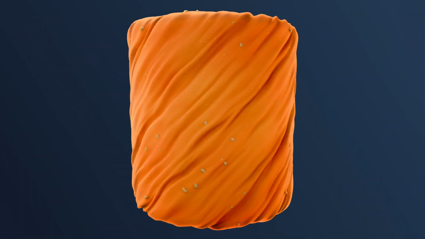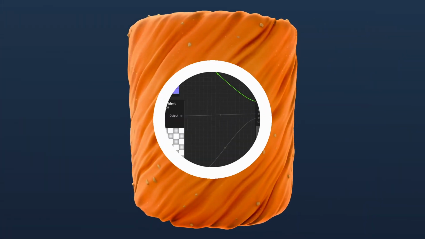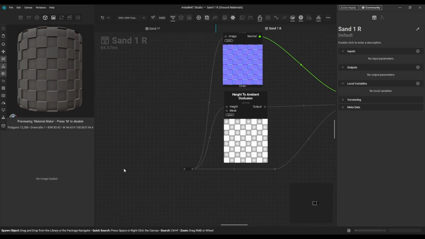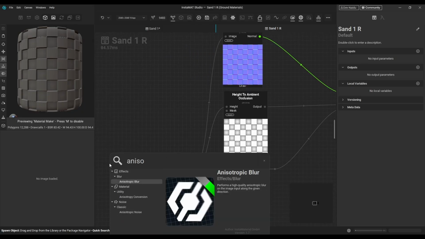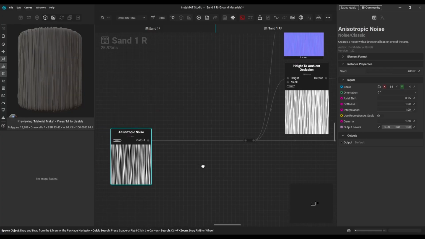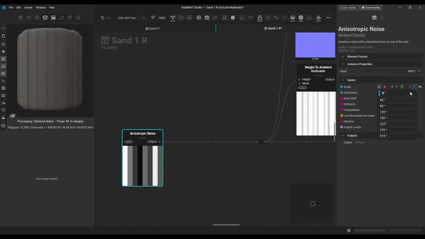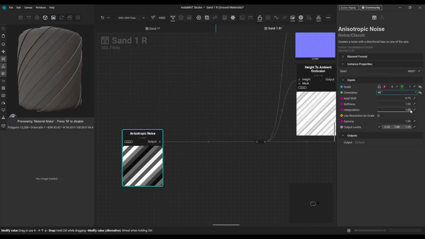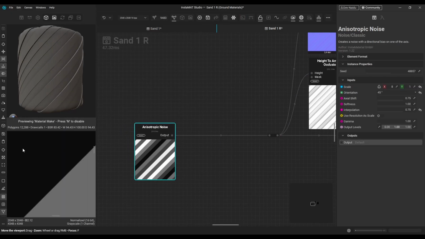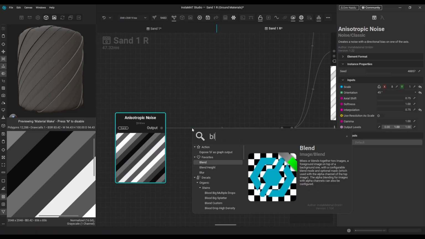Hey everyone, in this video let's create the stylized sand material. Start off with an anisotropic noise. You can choose the angle. I just like to work with 45 degrees. Let's blur this.